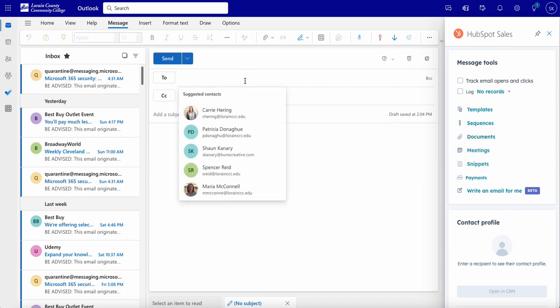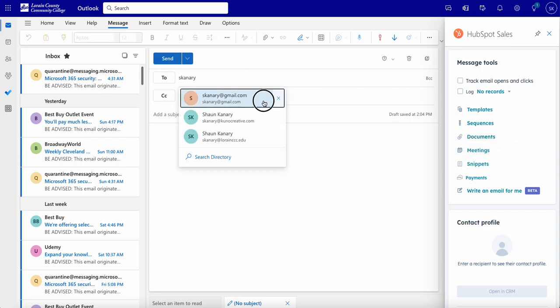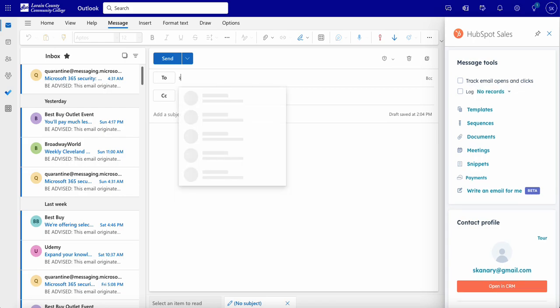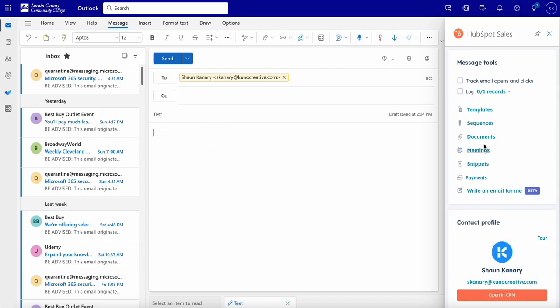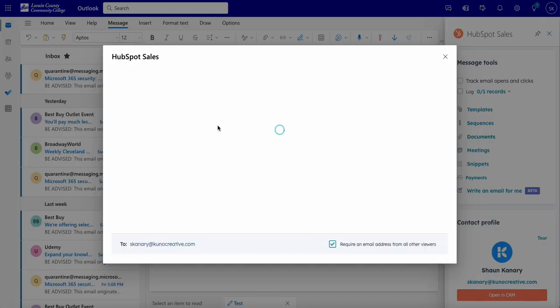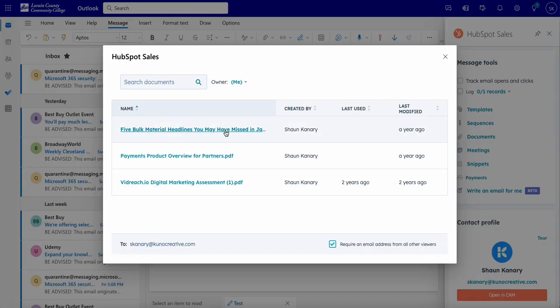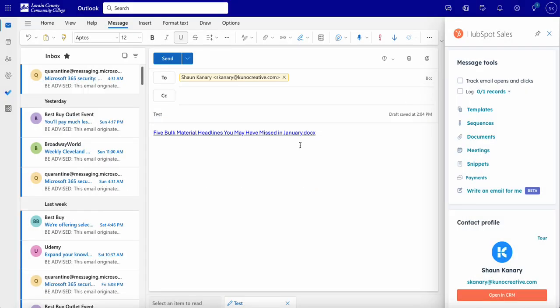And then once you do add that document, let's do this. That's Canary at Kuno Creative, right? Test. Once you do add that document, it won't add as an attachment. It'll actually add as a link. And then what you can do is put that in there, and what this is going to do is track how many times that person has clicked on it and send you notifications when that person has clicked on it. That way you get notifications.